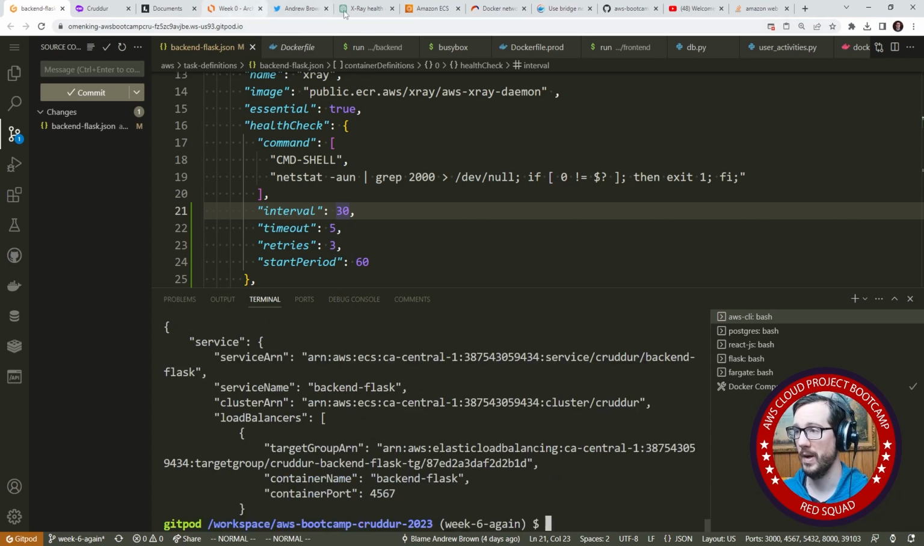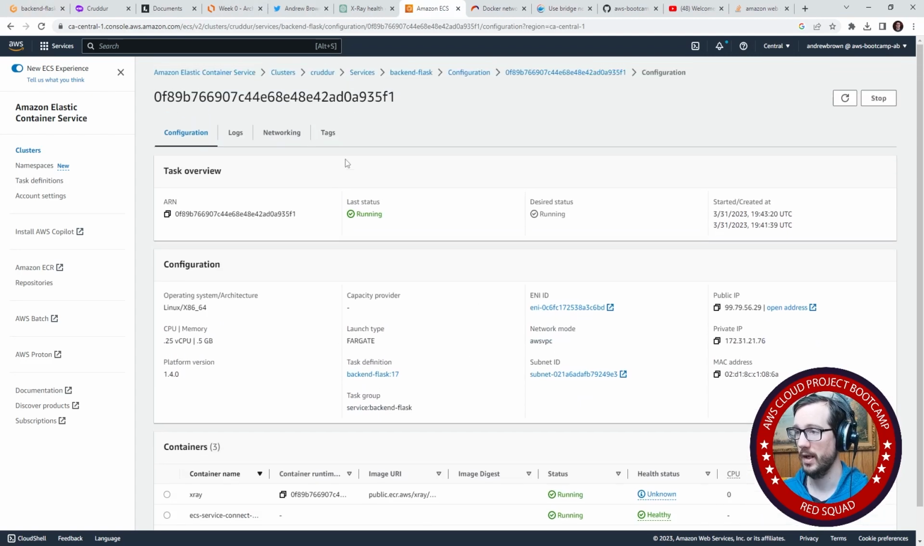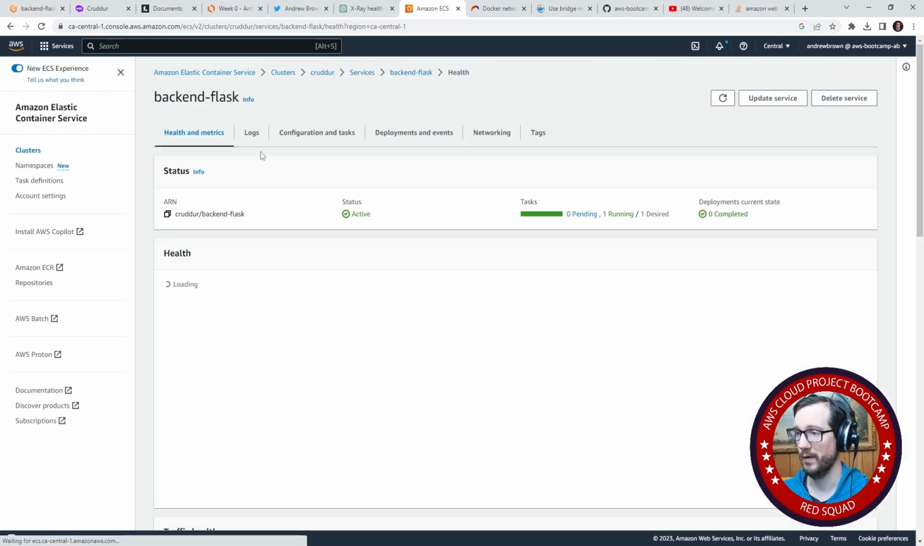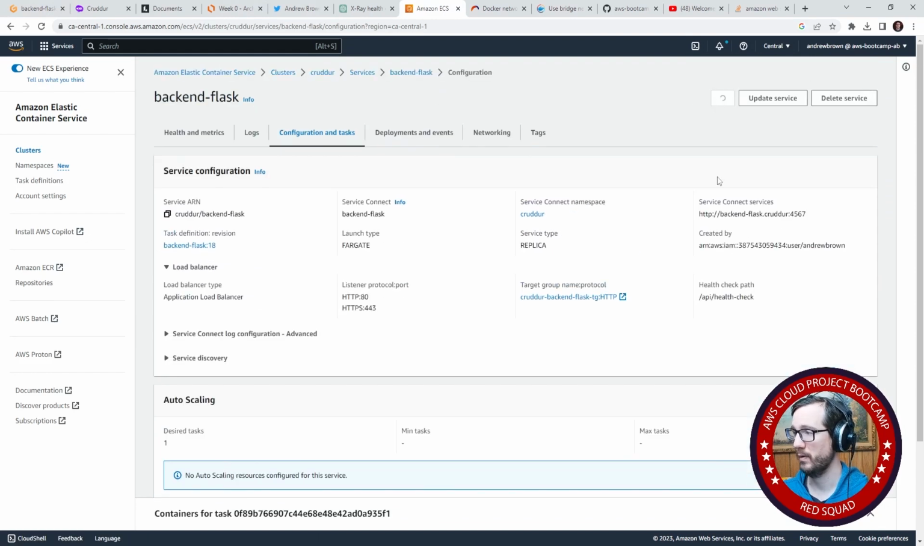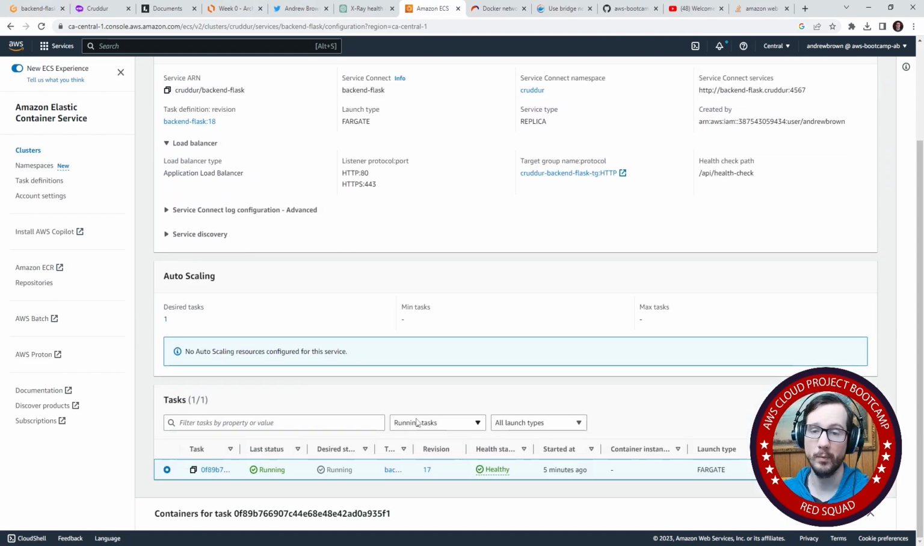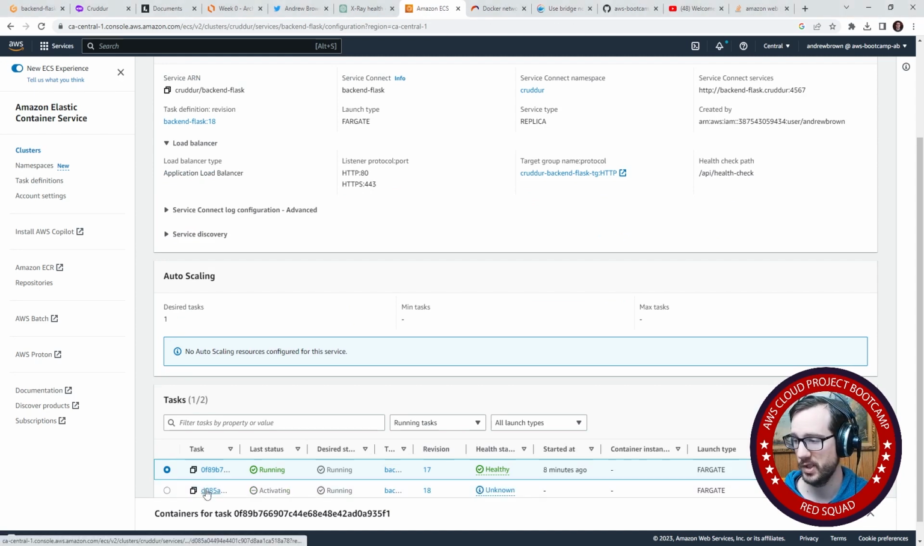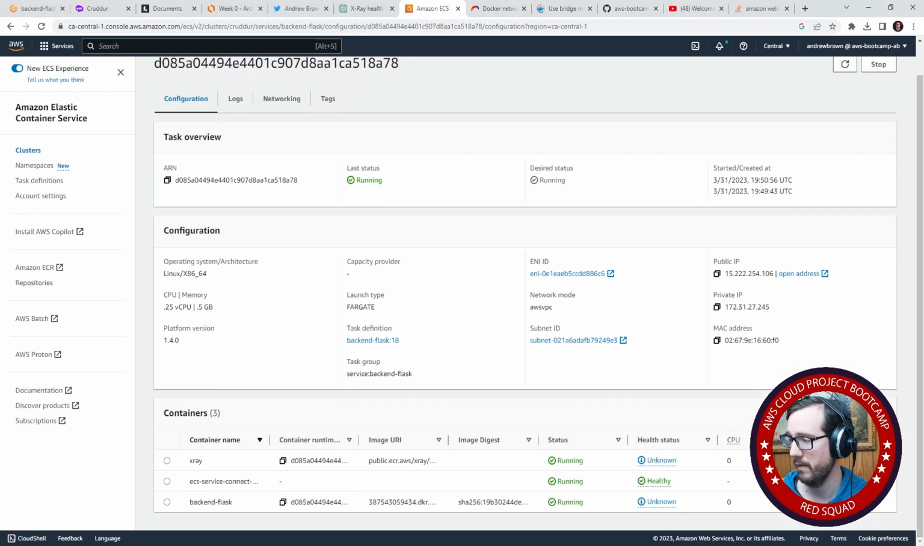Great. I'm going to go back over to ECS, and I'm going to go to the backend Flask, to the configuration tasks. And it should say that it'll be provisioning one here soon, and we'll click into it. We'll look at the results. We'll see if it's healthy or unhealthy. All right, it's still provisioning. Let's take a look here, click into it, and see what we have. Still not showing the statuses of those, but I'll wait a little bit longer here and see what we get.